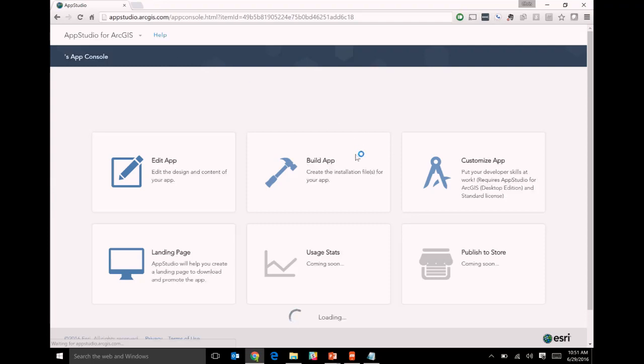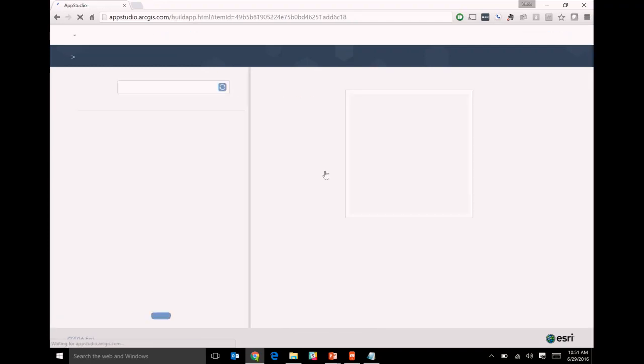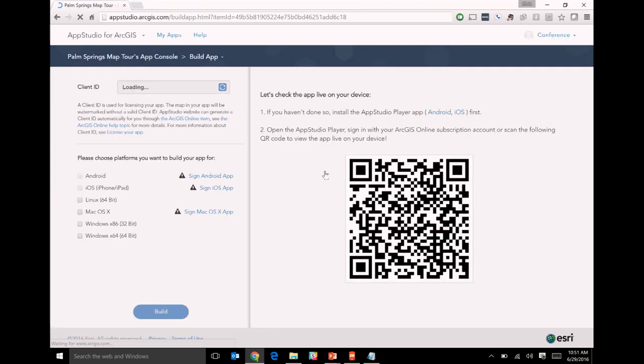All right, let's go back to this important one here, and that's the build. Now, this is kind of the magic of AppStudio. We have a number of servers in the cloud. We call it the Cloud Make services or servers. And these allow us to select Android, iOS, Linux, Mac, Windows, 32-bit, 64-bit.